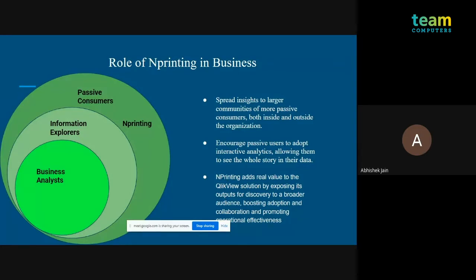So imprinting adds real value to the QlikView solution by exposing its output and discovery to a broader audience, boosting adoption and collaboration and promoting operational effectiveness.